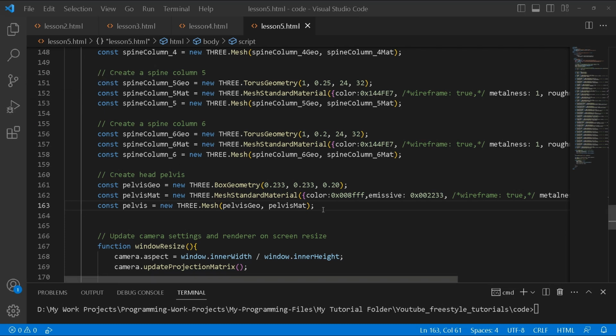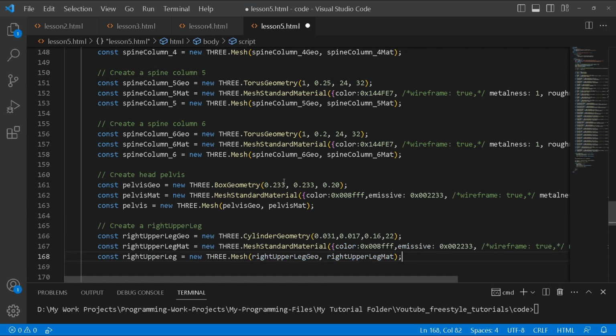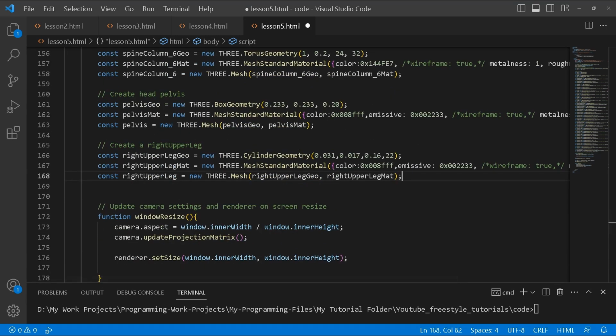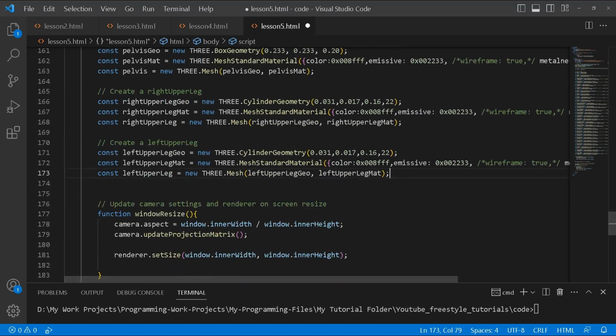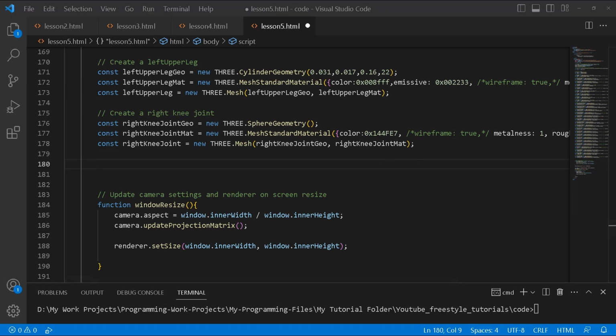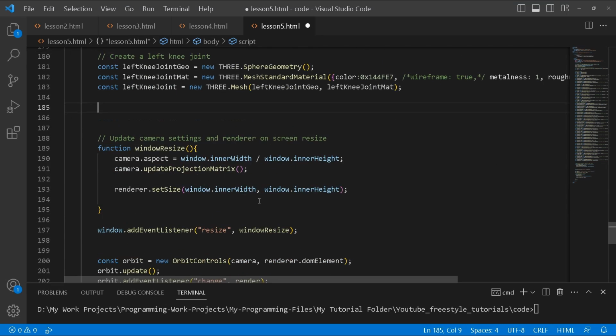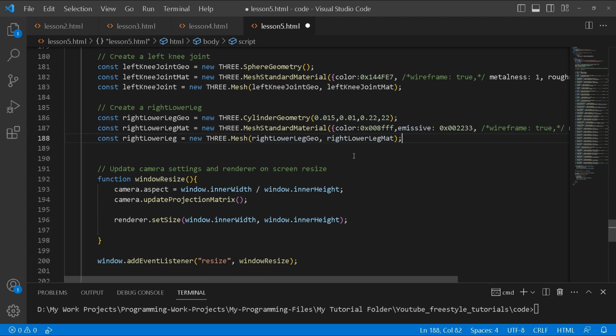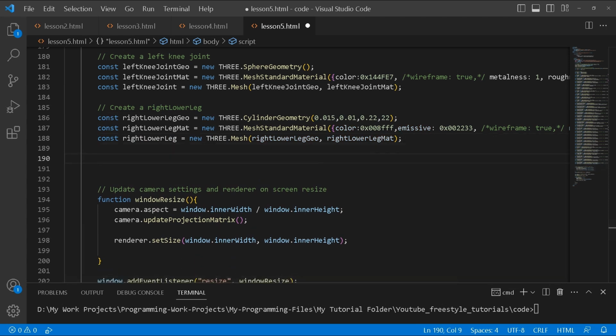So okay, now we're going to create the right upper leg, and then the left upper leg, and then create the right knee joint. Left knee joint, and then the lower leg, the right lower leg, and then the left lower leg.